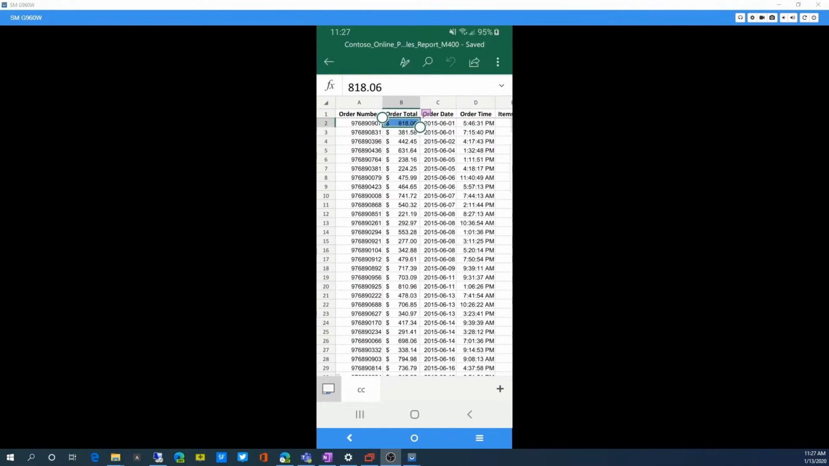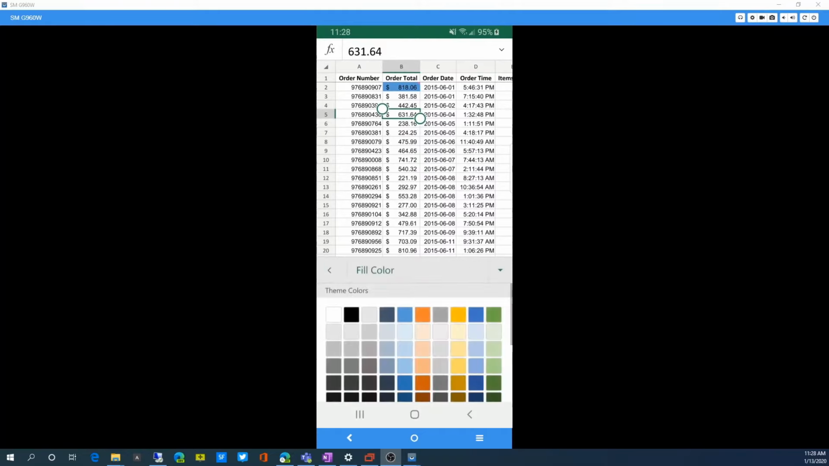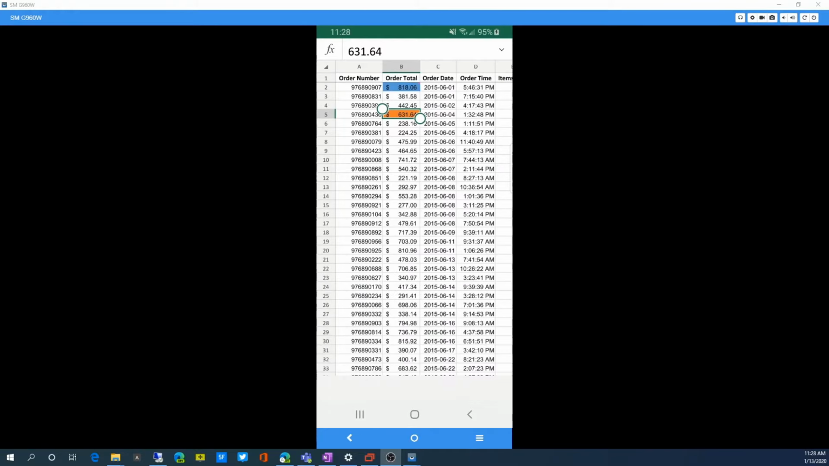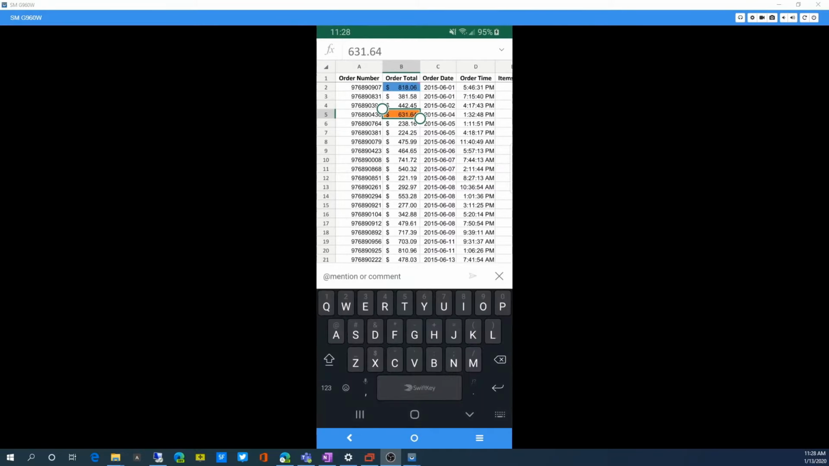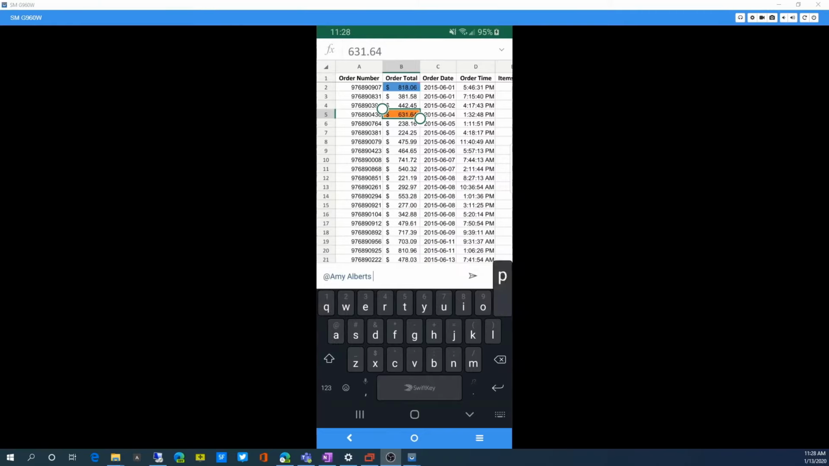So once this file is open, I can then work with it just like I would with an Excel worksheet. So I can select a particular cell. I can click the drop down here in the bottom right hand corner, change the fill color if I want to a different color. I can add a comment to a particular field, so I can put a comment in there if I wanted to. I can mention someone as well. So we're going to mention Amy here. Please review.